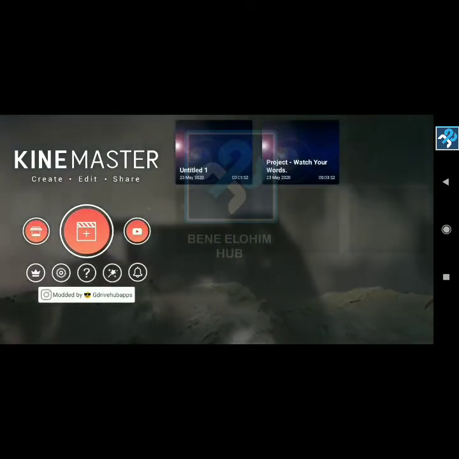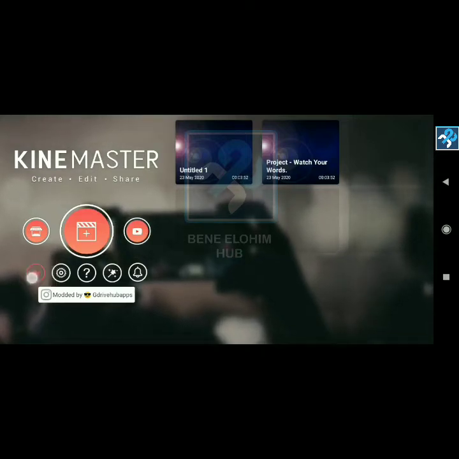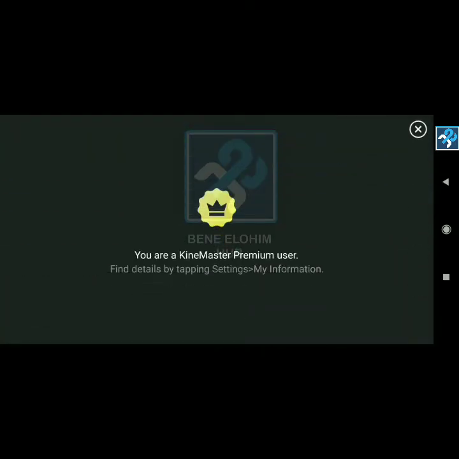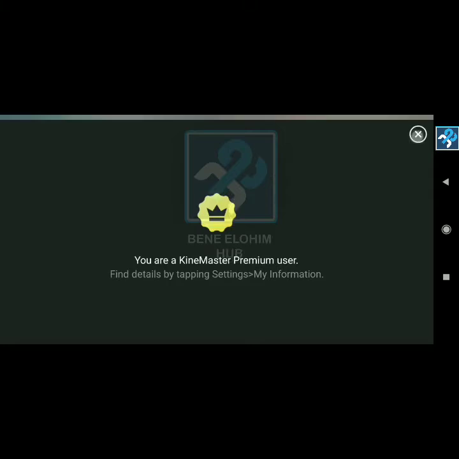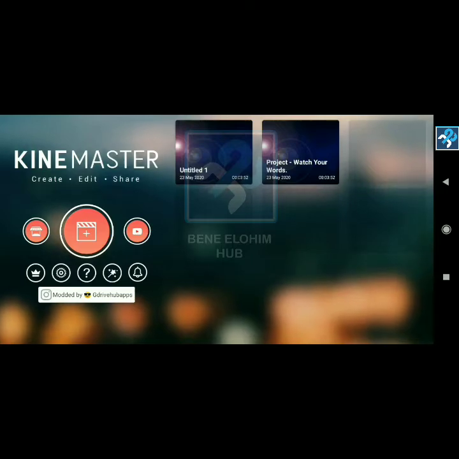Now the middle one is the button you tap when you want to create a project. This button here is when you want to check for information about Kinemaster. You can see this particular Kinemaster I'm using is a premium one. That's why they are telling me I am a Kinemaster premium user. That is to say, every file, both premium and free, is available to me for download.